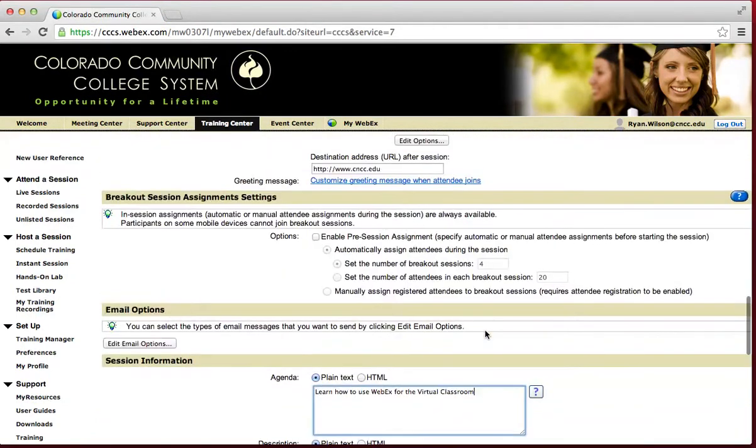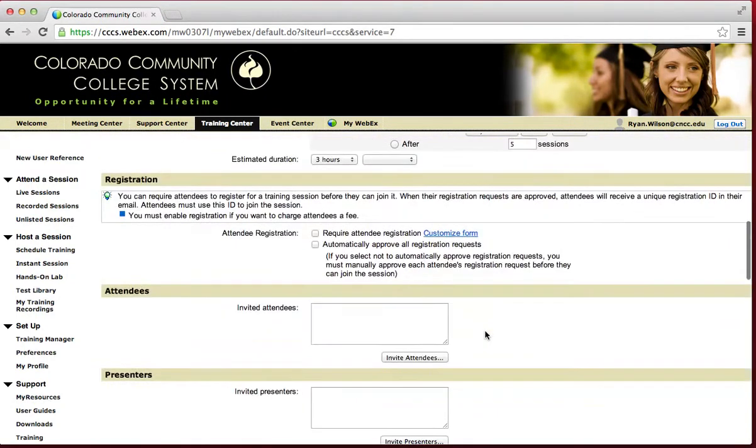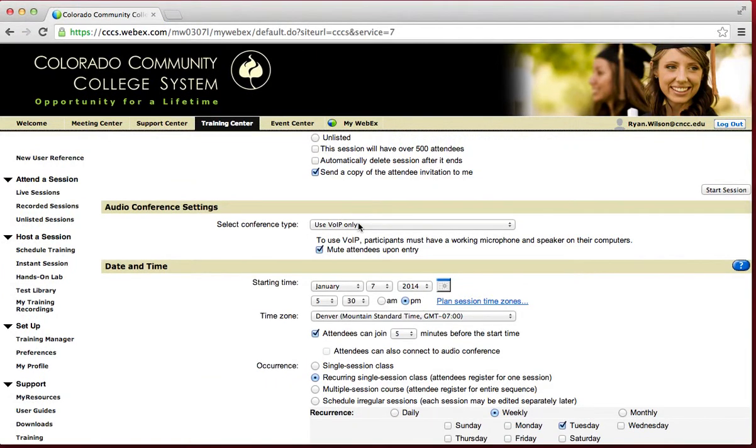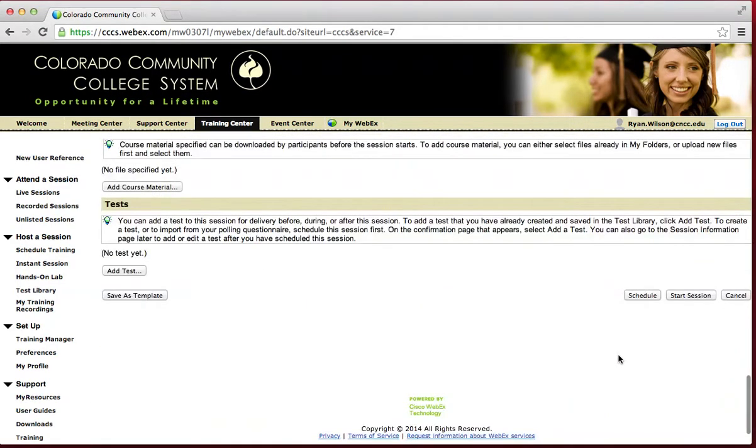The one thing to really keep in mind is that you do need to select use VoIP only. If we choose WebEx audio, it will actually cost the university or the college money for everybody who uses a phone. So we need to use VoIP only. So let's go down and let's say schedule.